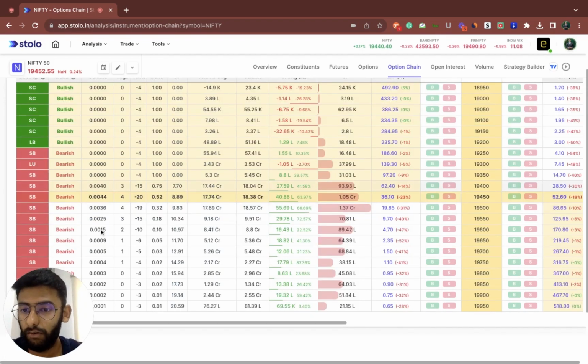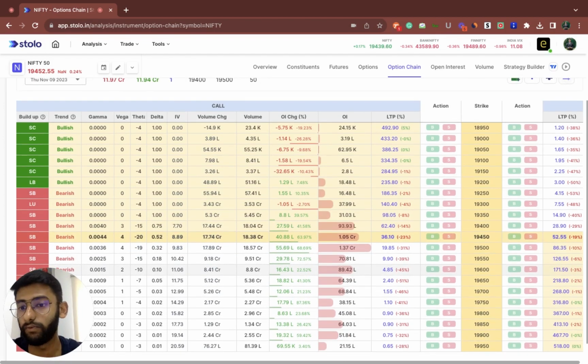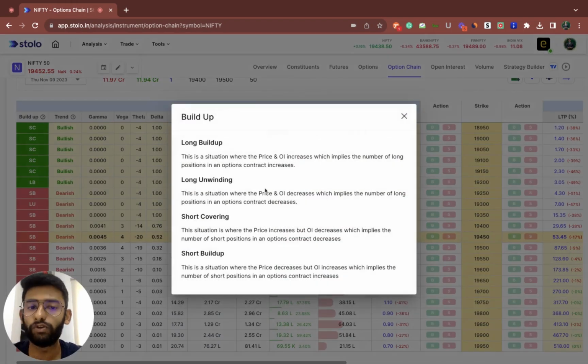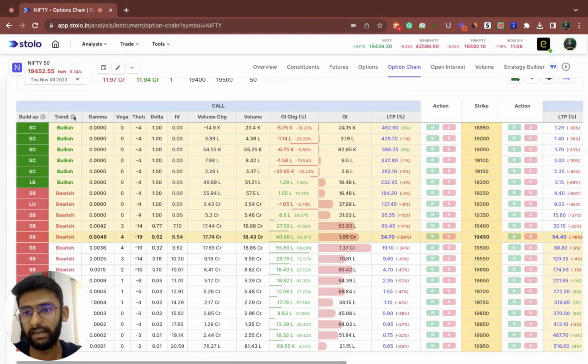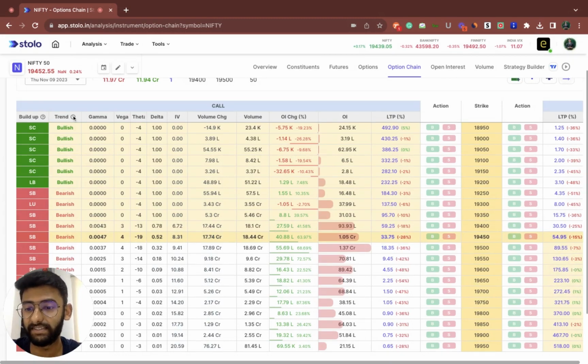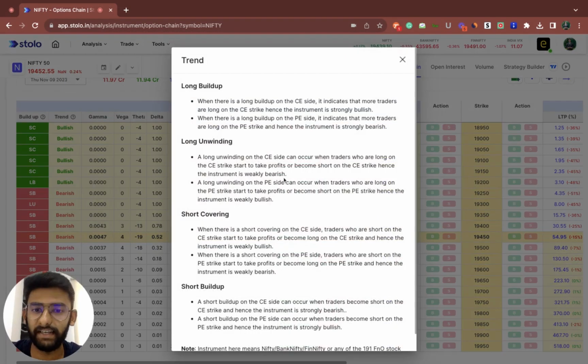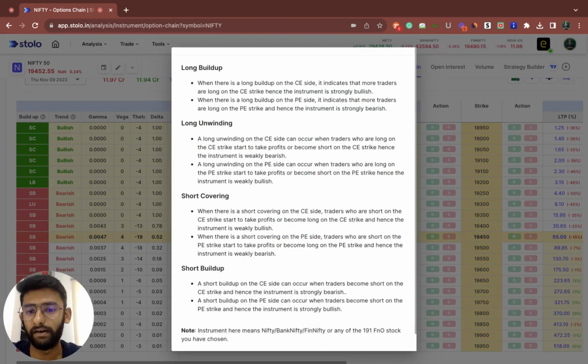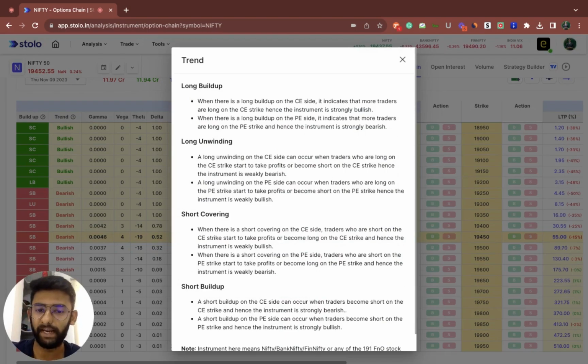And then we have your build up and trend data here. So we directly show the build up and trend data for each strike. You can click on the question mark here, which would tell you how this is calculated, right? So how long build up, long unwinding, short covering, and short build up are calculated, which helps define the trend, right? So trend is directly taken from the build up data, and you can read this thoroughly to understand the trend, right?